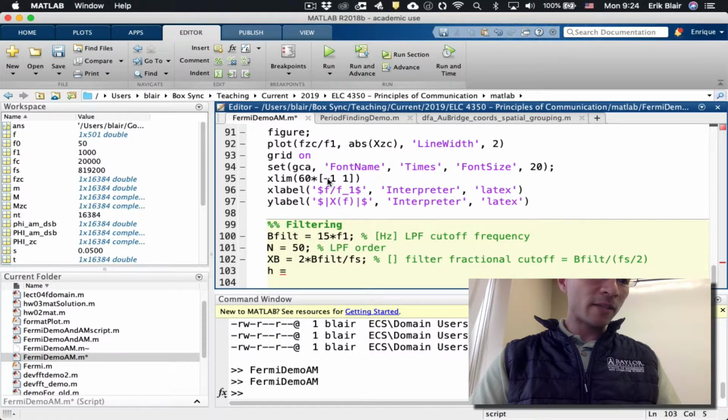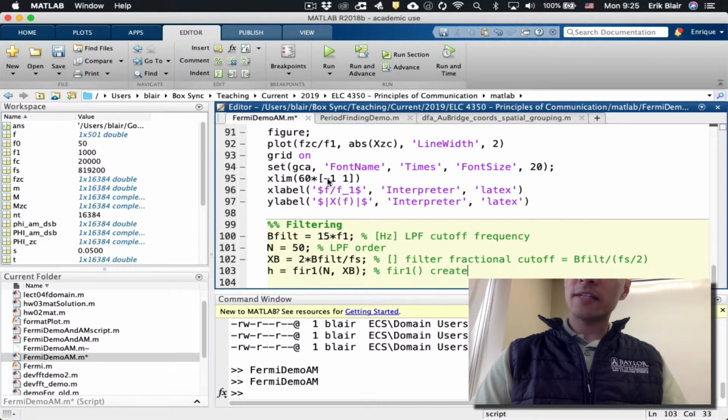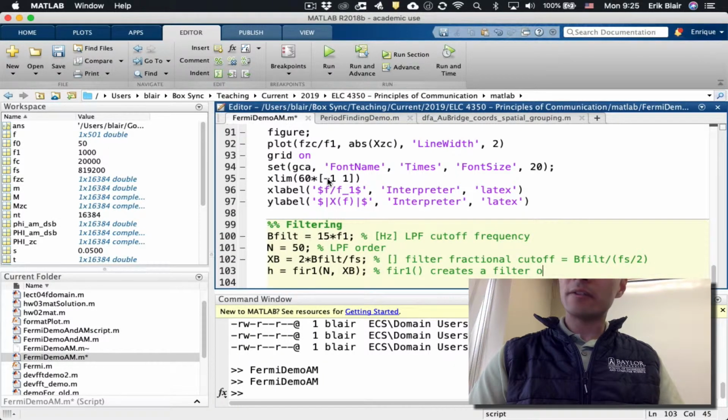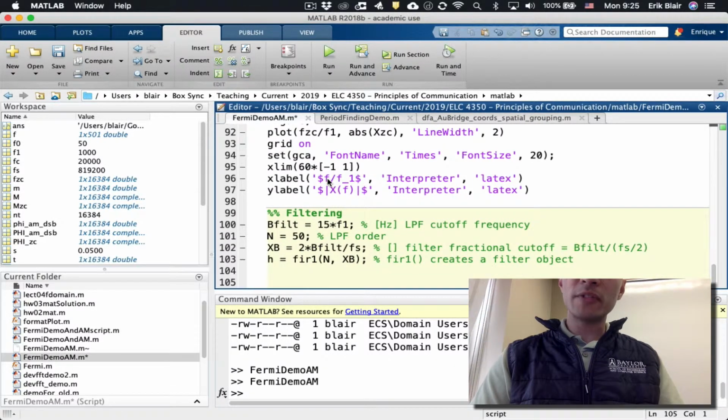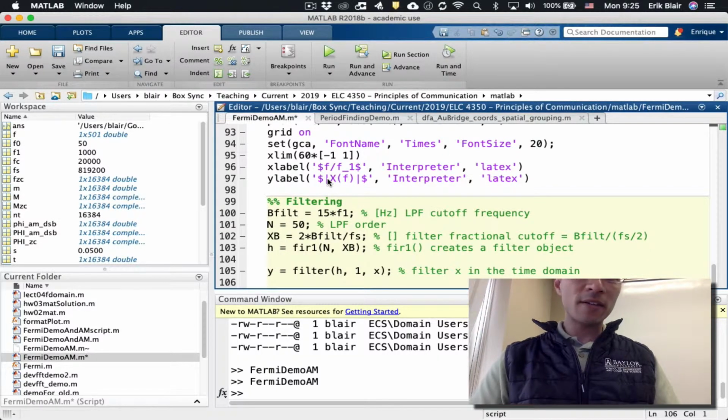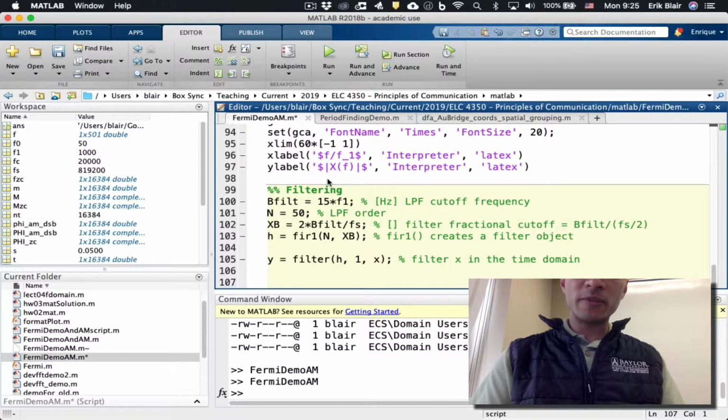So maybe it's not time. I'm not sure what it is. It's just a filter object. That's all I know about it at the moment. So FIR1. This creates a filter object. And then to do the filtering, we'll make a signal Y. So we're filtering our signal in the time domain with this digital filter that we've built. Hopefully we've removed the high frequency content, those spectral copies at plus and minus 2 times the carrier frequency. We could look at the time domain.